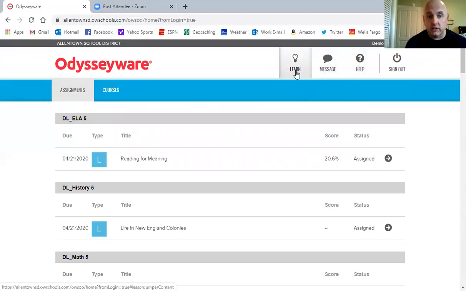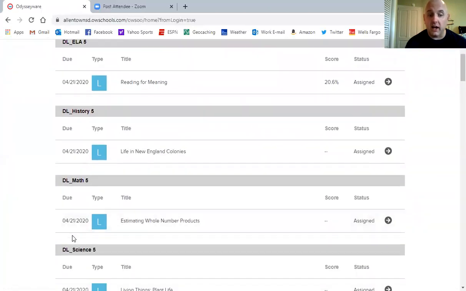When I click on the Learn section, it takes me into my assignments. In my assignments, I see my courses and what I'm supposed to be working on. So for example, DL ELA 5, it says due on the 21st was the lesson on reading for meaning. If I click this arrow, it'll take me to the lesson and I will get started. As I scroll down, it tells me more assignments that I have for that day: history, math, science, and so on.